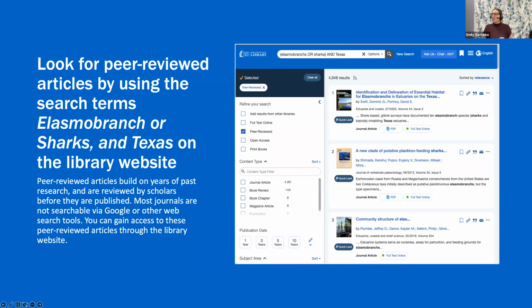In this image, we see the student has searched elasmobranches or sharks in quotation marks, and "or" is capitalized. That's because we're telling the search bar that we're looking for either elasmobranches or sharks. And then we also have the word "and" Texas because we want to make sure Texas is included in our resources. This person also checked the option on the left-hand side of peer-reviewed. So that means they're looking specifically for a peer-reviewed resource.